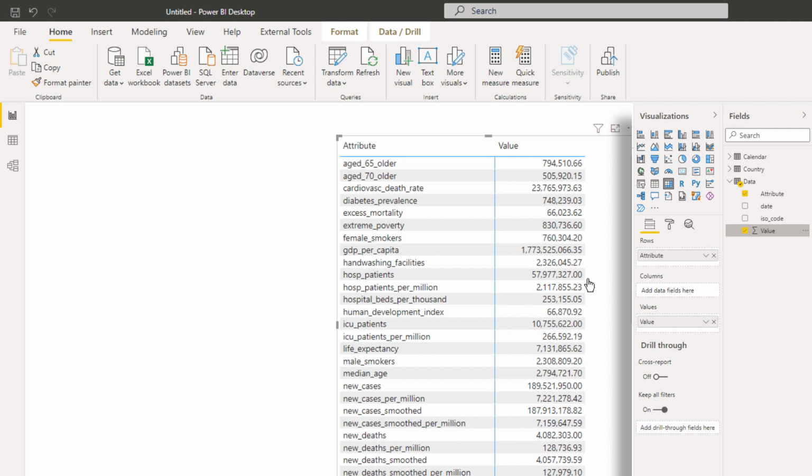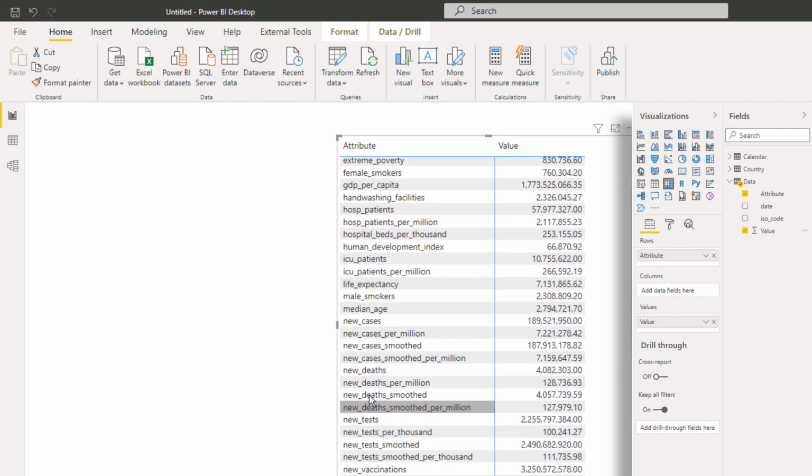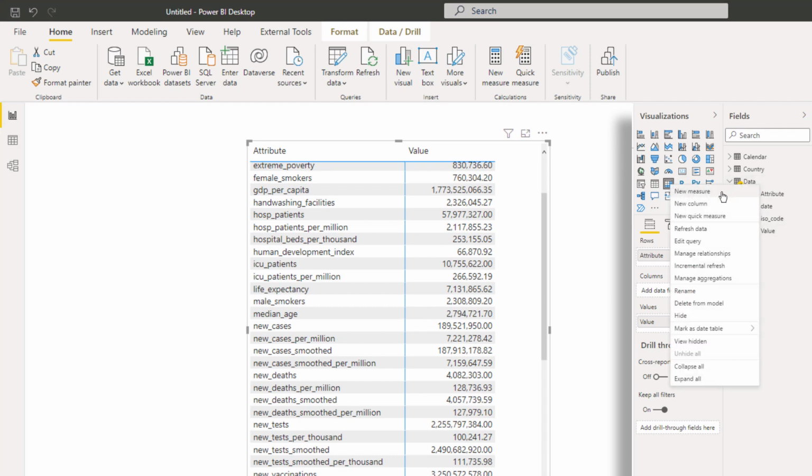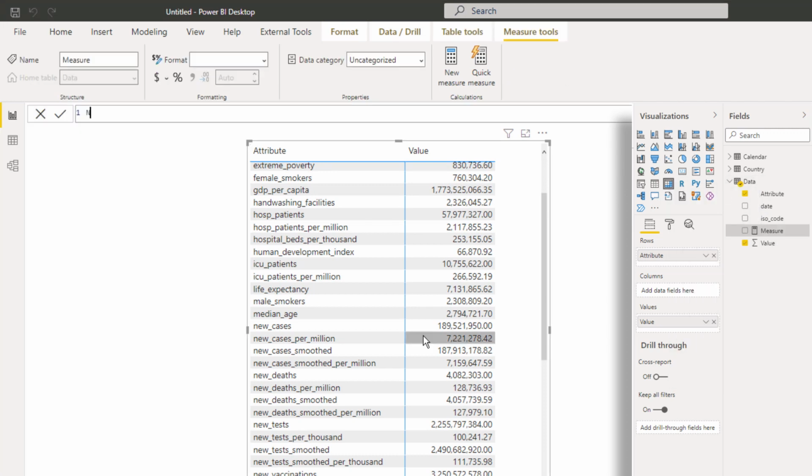And so here's an interesting piece of data, which is the new cases and also new deaths. So these are the two pieces of information that I wanted. And in the case of my demo, what I did first of all was to write my first measure. And so this will be new cases.